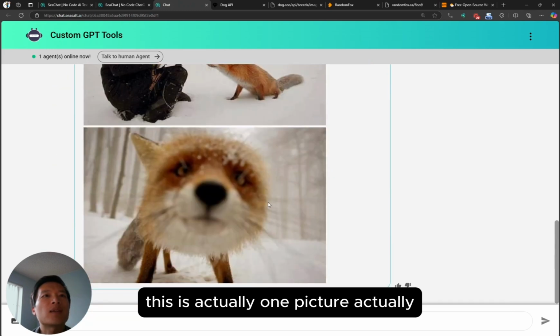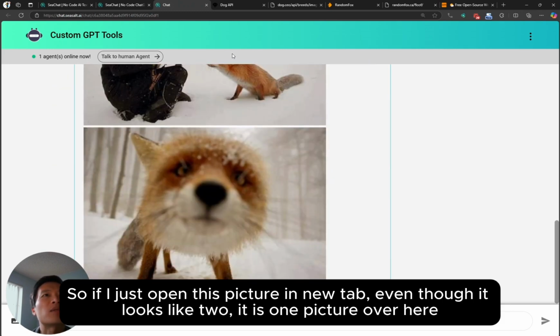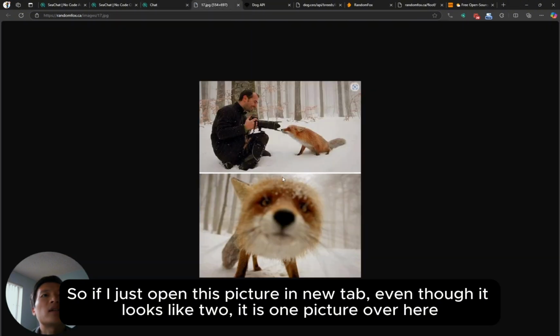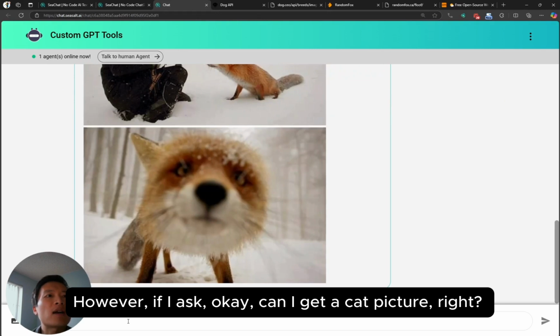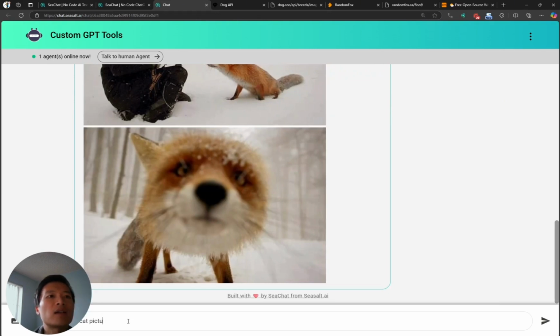So this is actually one picture. If I just open this picture in a new tab, even though it looks like 2, it's one picture over here, right? However, if I ask, okay, can I get a cat picture, right?